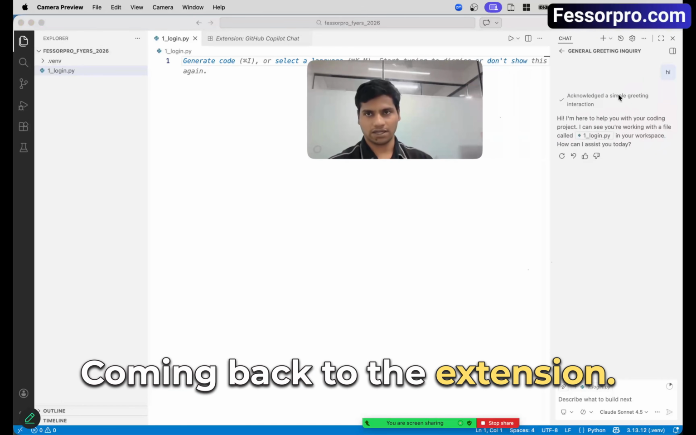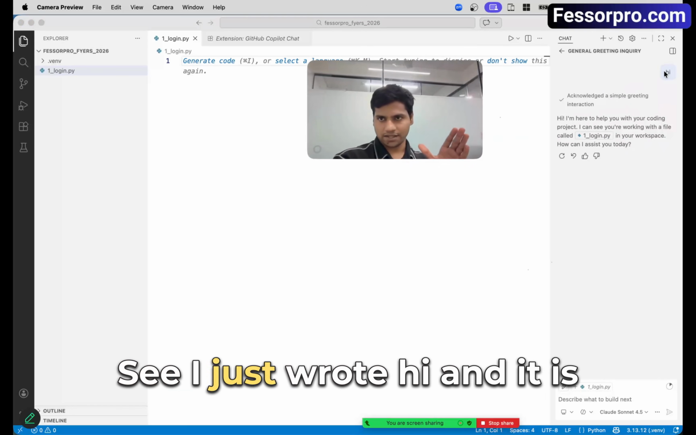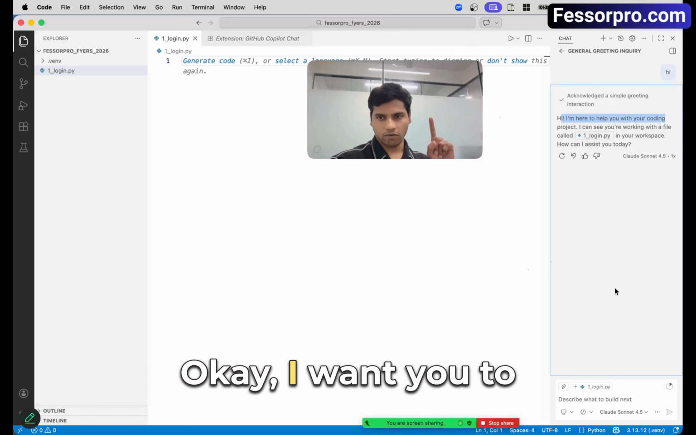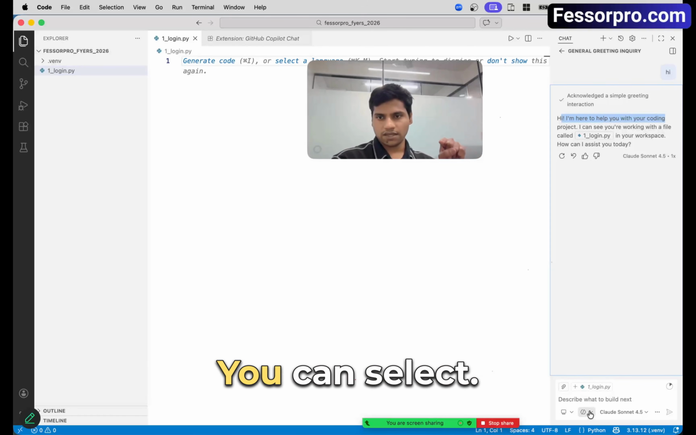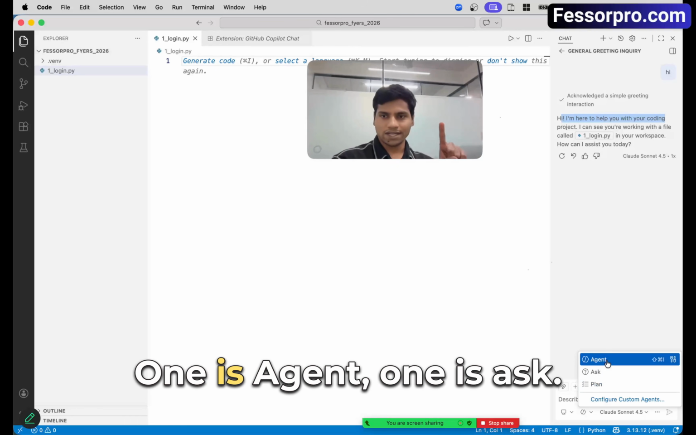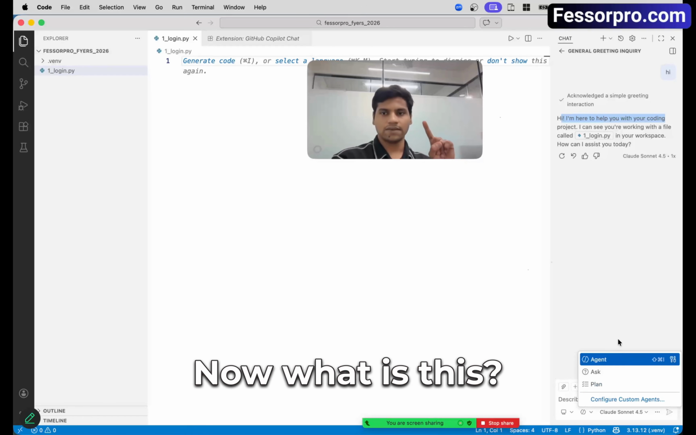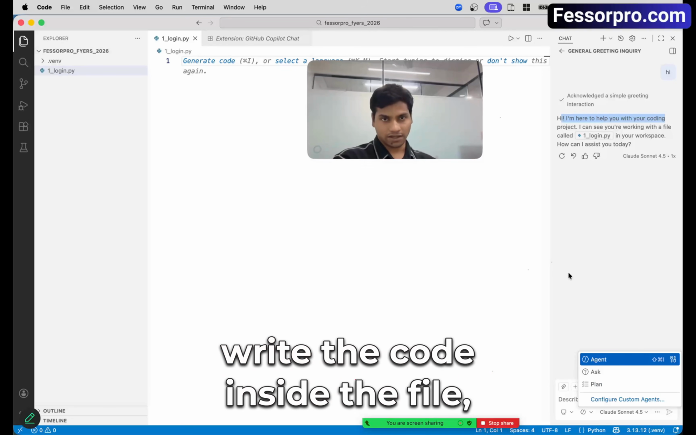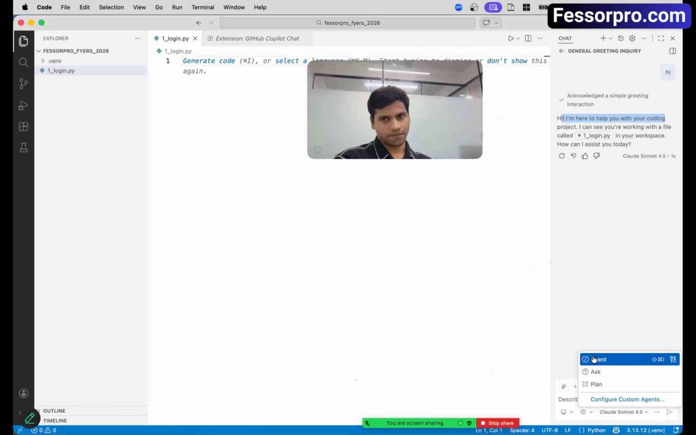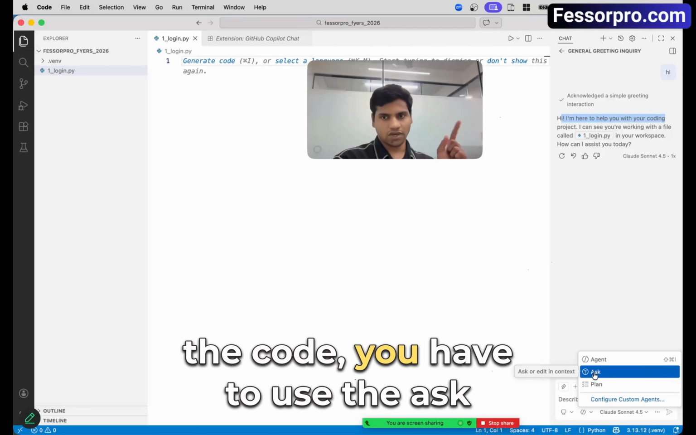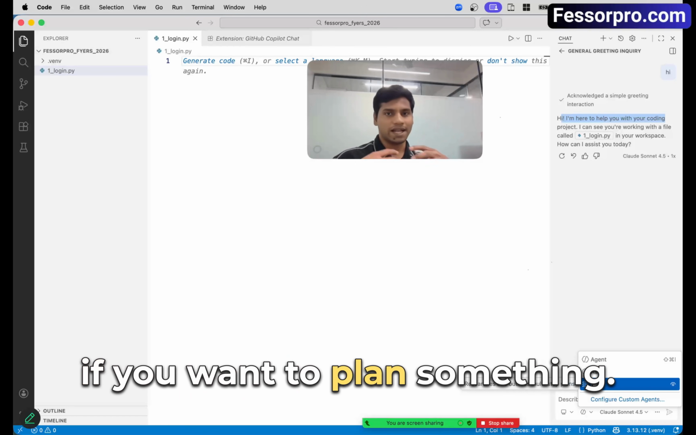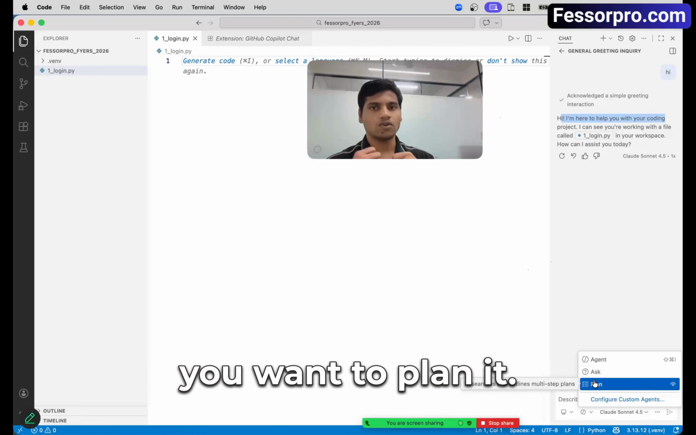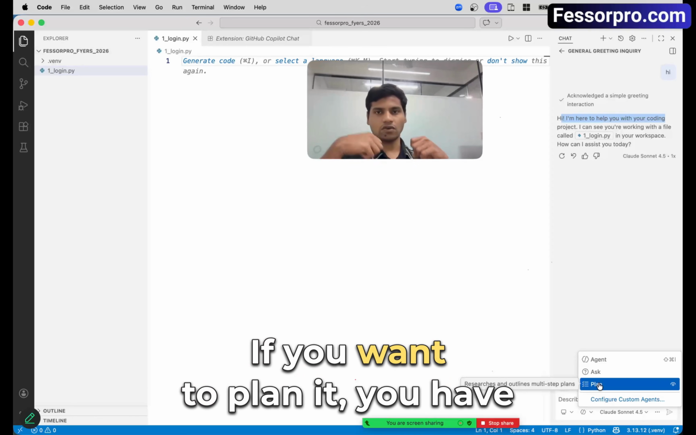Coming back to the extension, when you install the extension, I just wrote hi and it is saying hi, I am here to help you with anything you want. Now, if you go to the bottom, you will see you can select. There are three things: agent, ask, and plan. If you want your AI to actually write the code inside the file, you have to use the agent. If you want to ask something about the code, you have to use ask. If you want to plan something, like if you have a strategy in your mind but before writing the code you want to plan it, you have to click on plan.